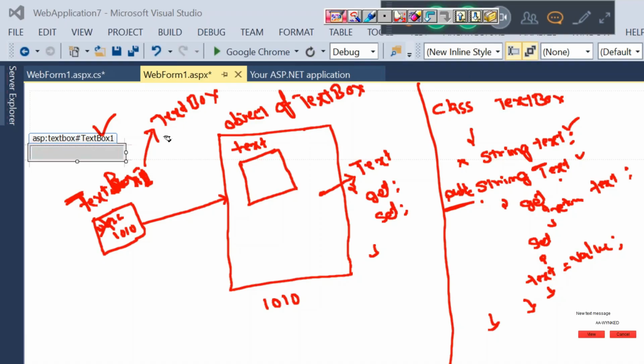The text box 1 variable type also text box. Object type variable type also text box. Default value of this instance variable will be null because it is a string. Are you understanding? Yes, sir.